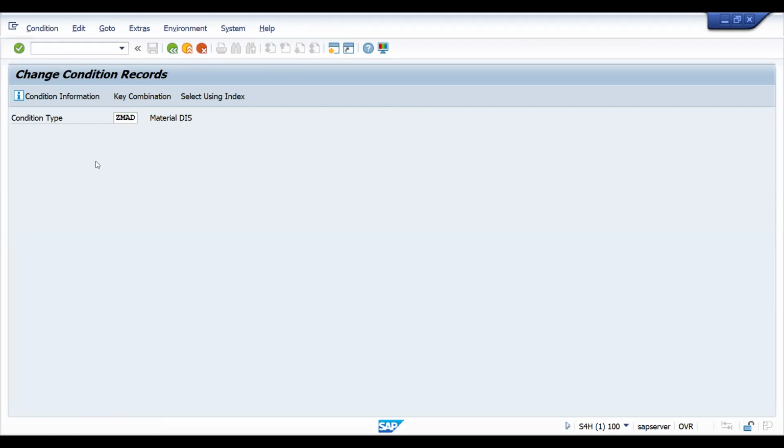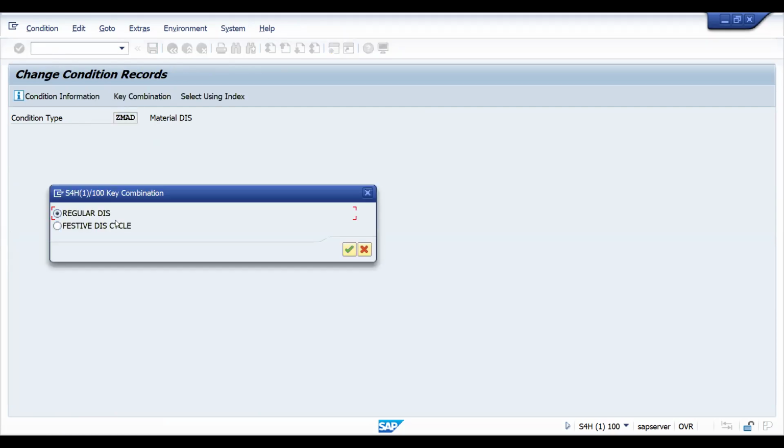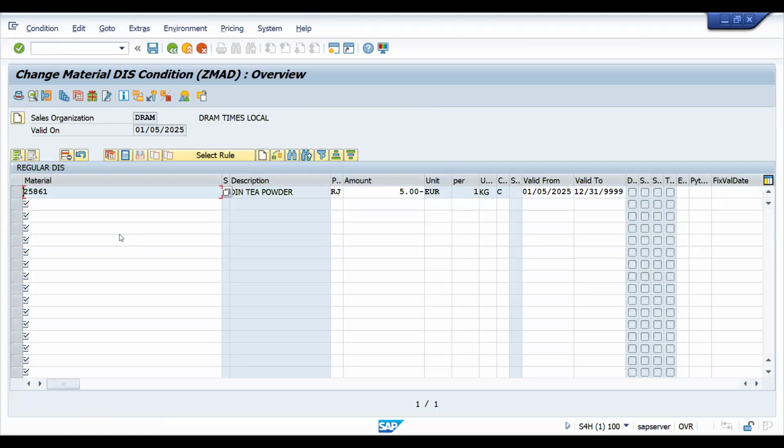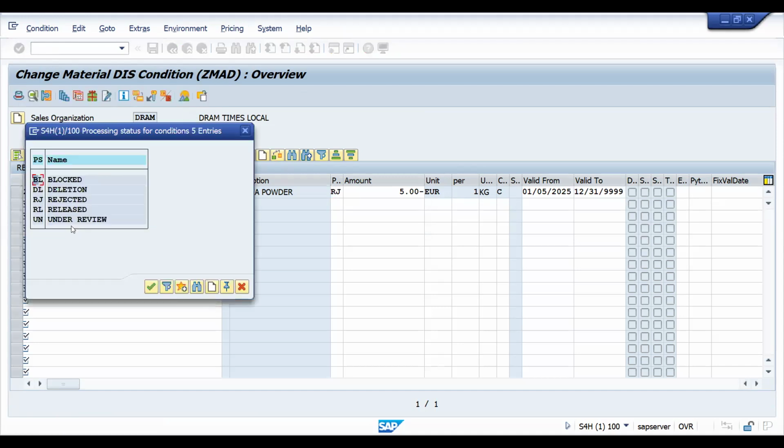So you can develop complex scenarios also. But what I would like to show you is how each and every status works. Now let's put it under review. If you put it under review, the price is not applicable yet. Maybe it is under review.